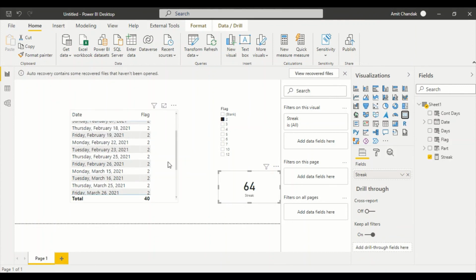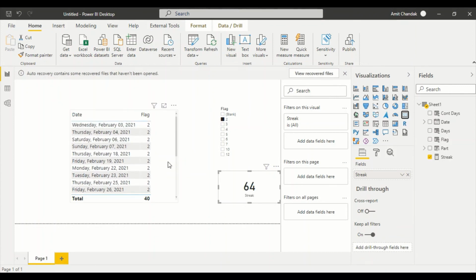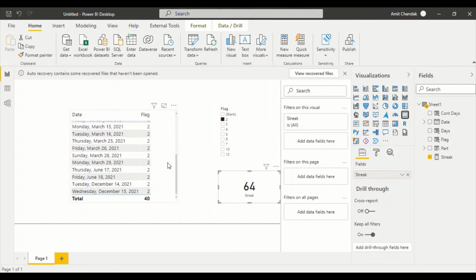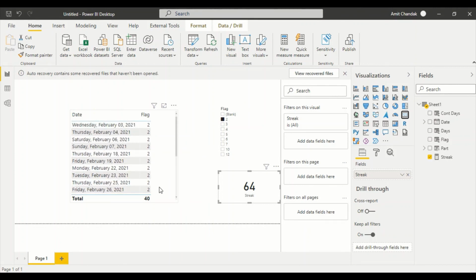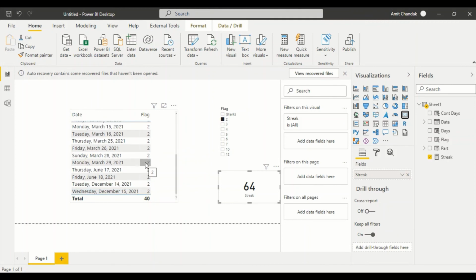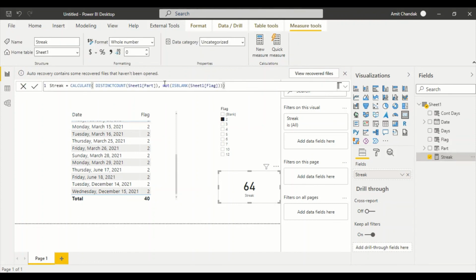Now it is saying there are 64 such streaks. Do we really have 64 such streaks? Looking at this, it is counting only 40, so it seems like we should have only 20 streaks. So let's look at this formula. Let's add the filter, and now we got the correct one. When you don't apply the filter and when you apply the filter, there is a difference: one takes all the flags and then does it. So now this is correct.